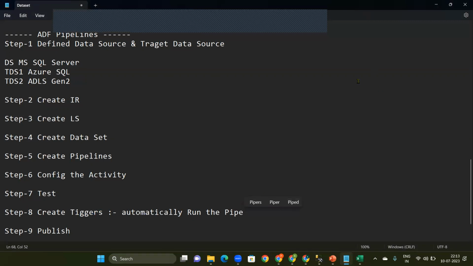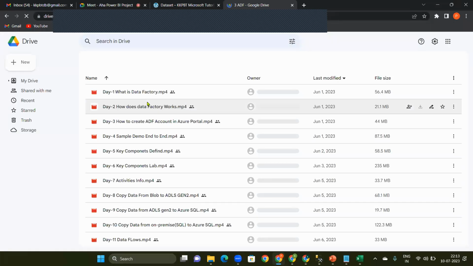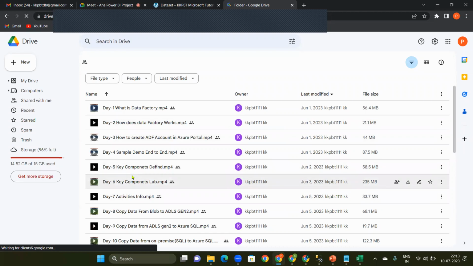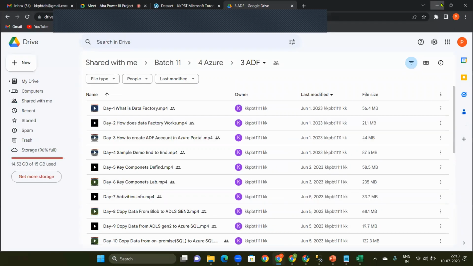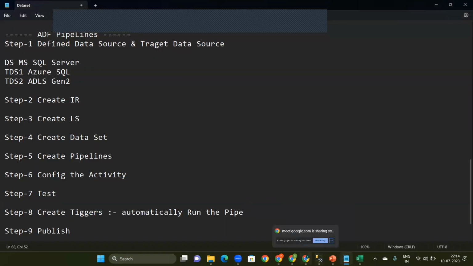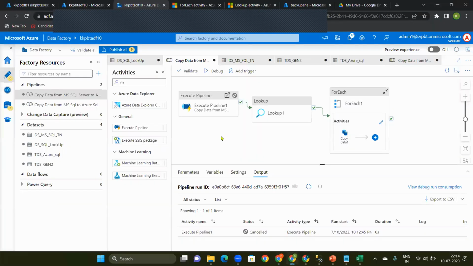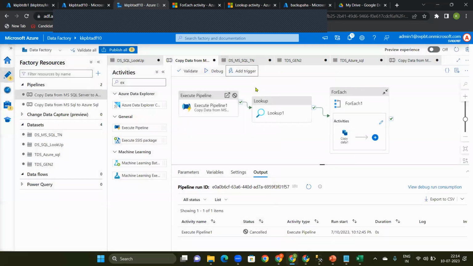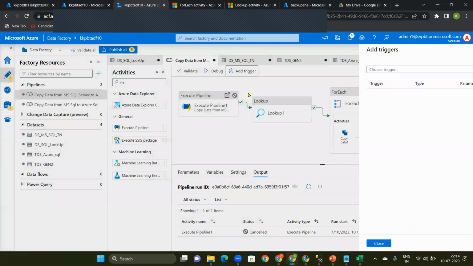I already explained the schedule triggers and the tumbling window triggers in the components in this drive. So come to here. Next, we have to add the triggers. Just come to here and click on trigger. Trigger now means it triggers now. Otherwise, we have to click on create new trigger.